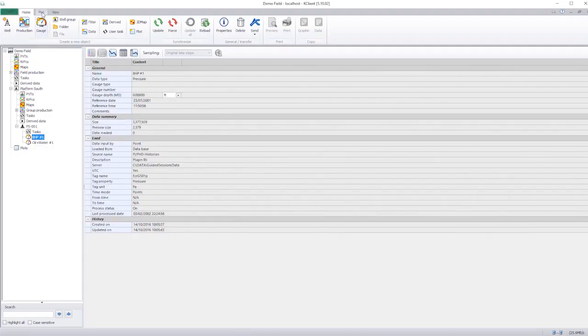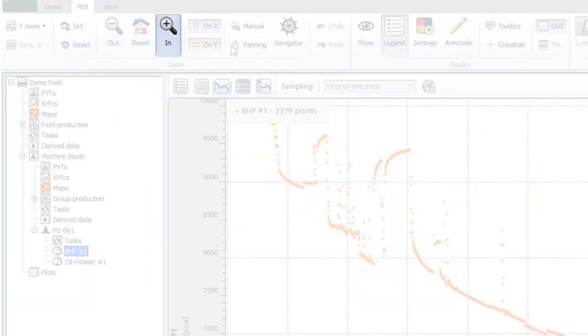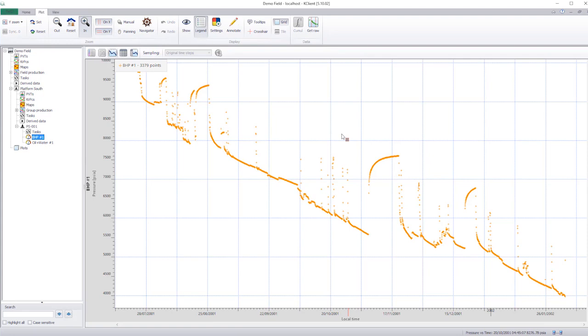Pressure gauge data can be reviewed by switching to the plot ribbon. Notice that data is displayed in field units. Any convenient unit of display can be configured by editing the field properties in the KAPPA client. Using the zoom in function, gauge data can be closely inspected.